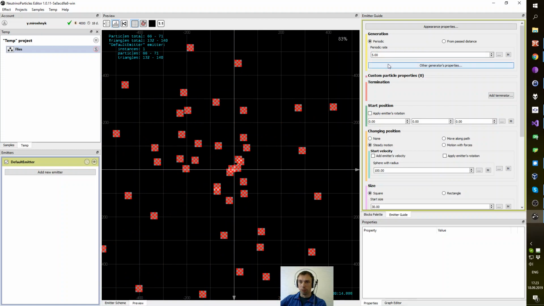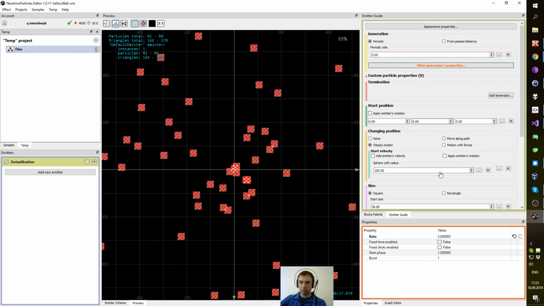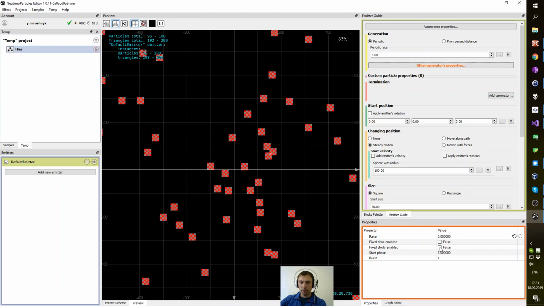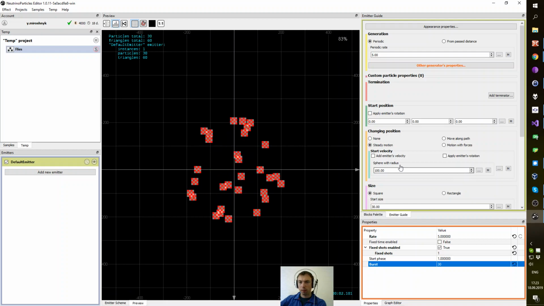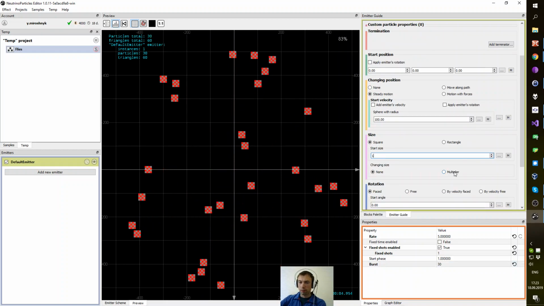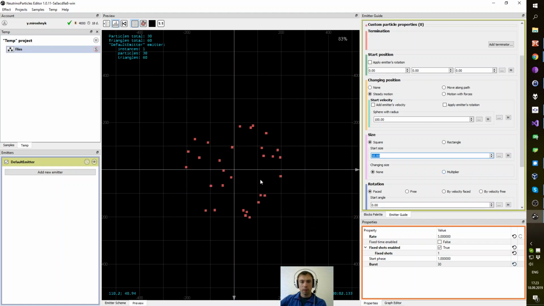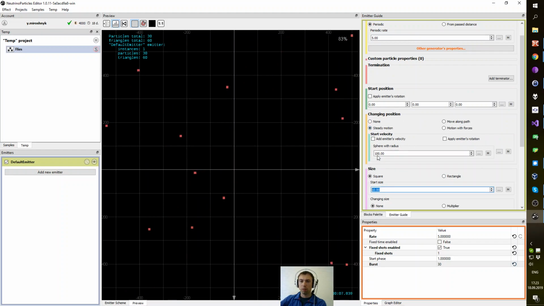I'll go to the generation section, other generator's properties, and set fixed shots enabled, and make only one shot. You can see only one particle shot, and I'll have 30 particles, size 10. Now particles have steady motion with a random vector as starting velocity.